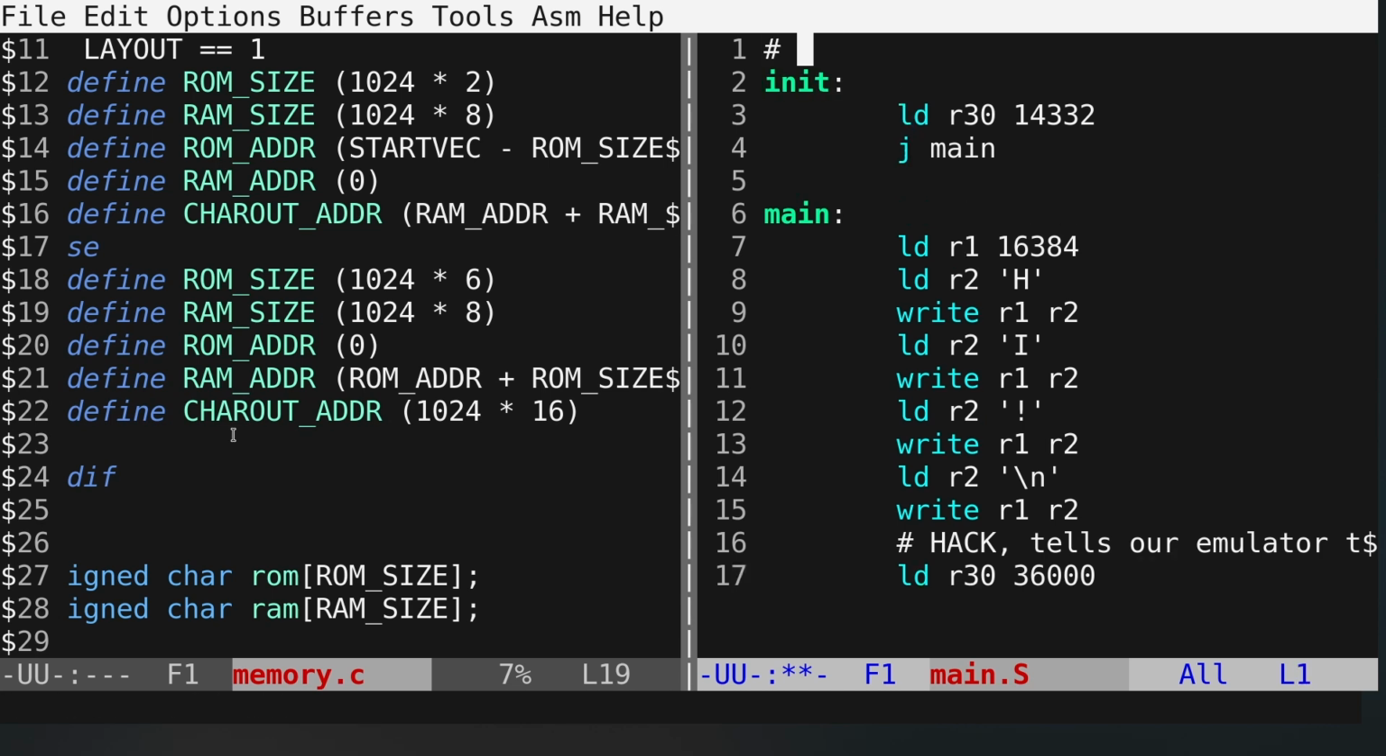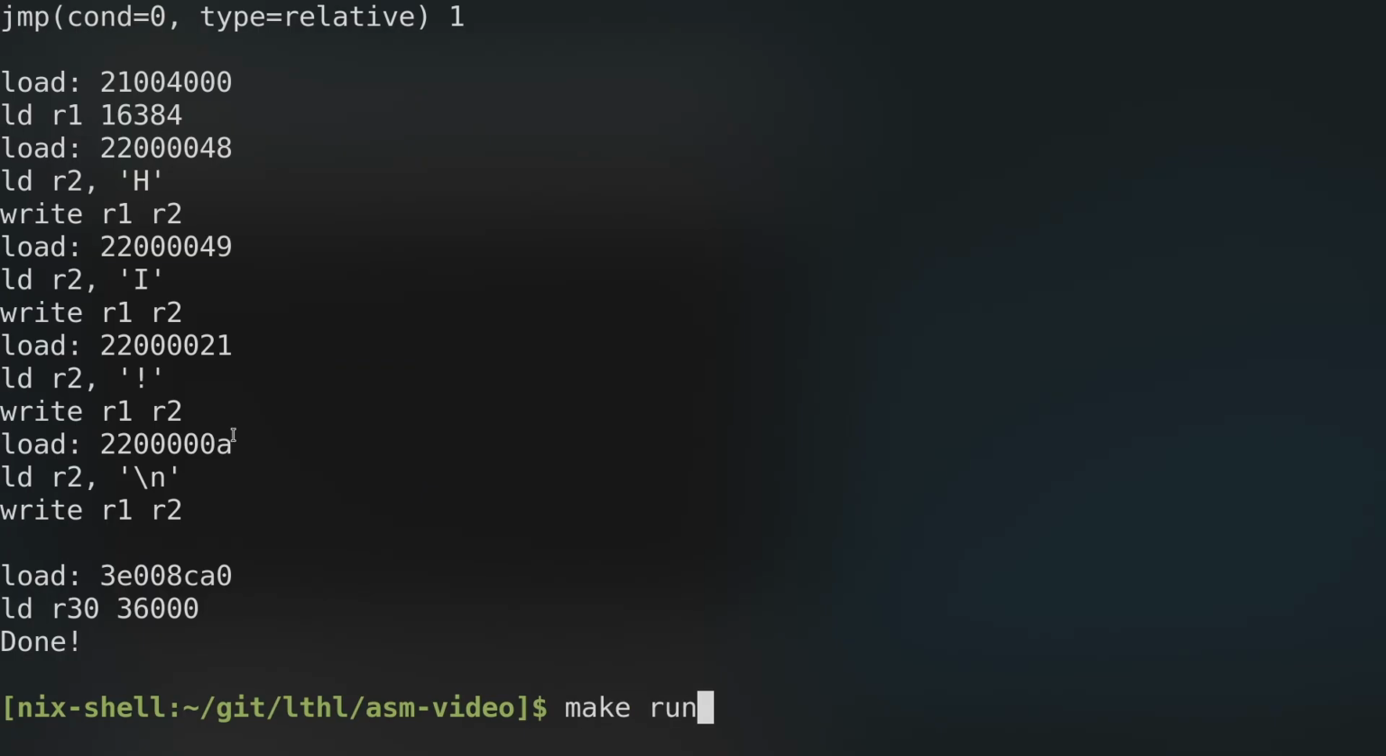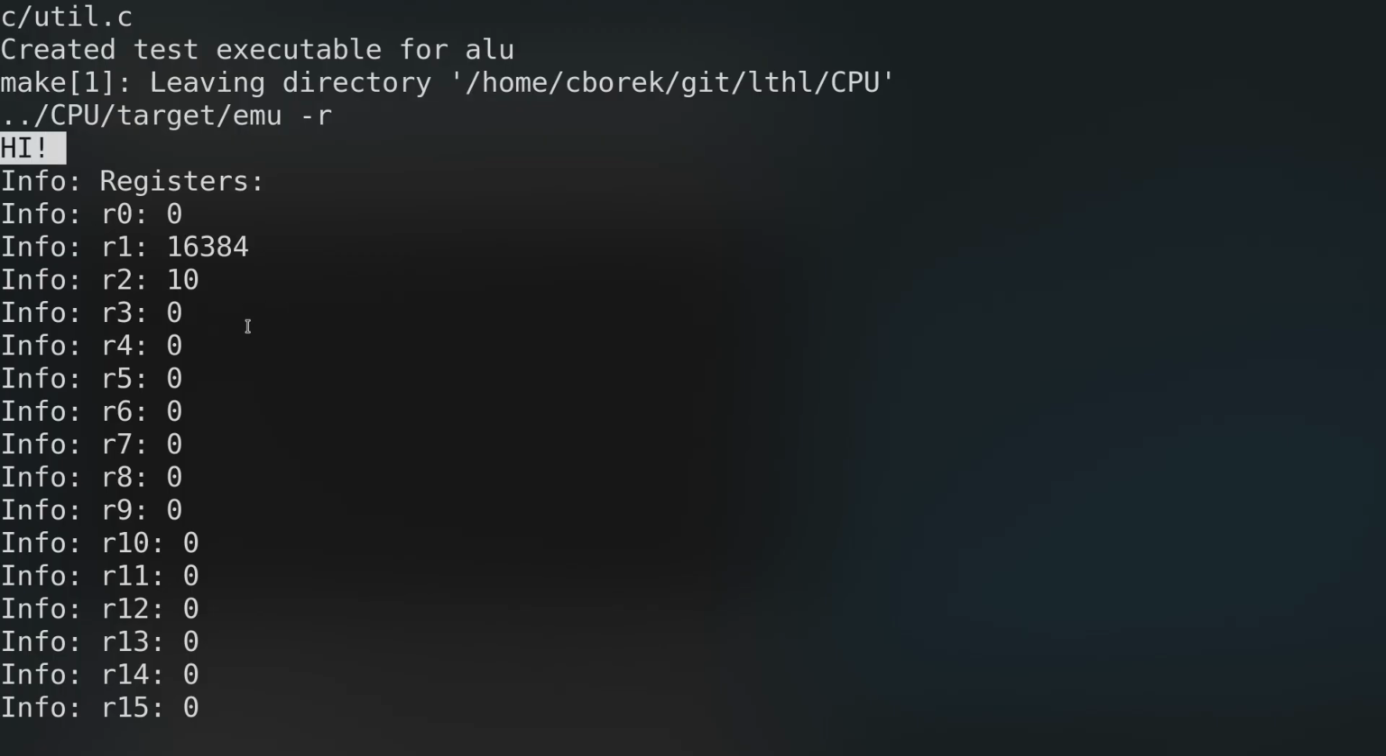We can then write some comments to just kind of explain what's going on. So this will initialize the CPU in the init function and set up our stack, and then we'll go into the main function, which will be our main program. Let's test it. We can see that we've made a few changes, and it still prints high.